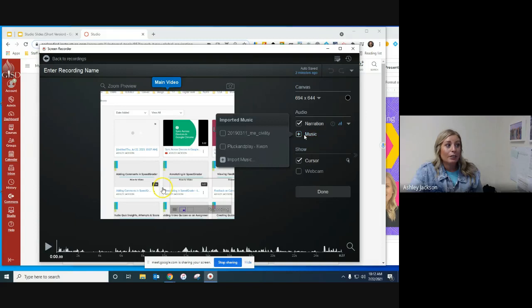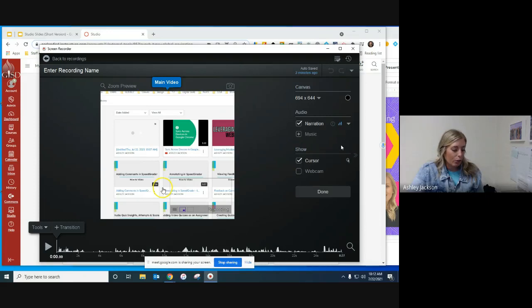I can also add music. So I can import music. If you've never done this before on YouTube, you can actually search for copyright-free music through YouTube, and you can download music on there and add it to any of your videos to use. So that's always a great way to have music in the background, but it is copyright-free.